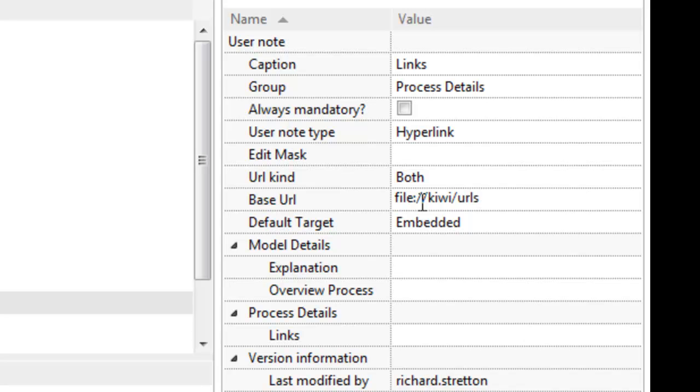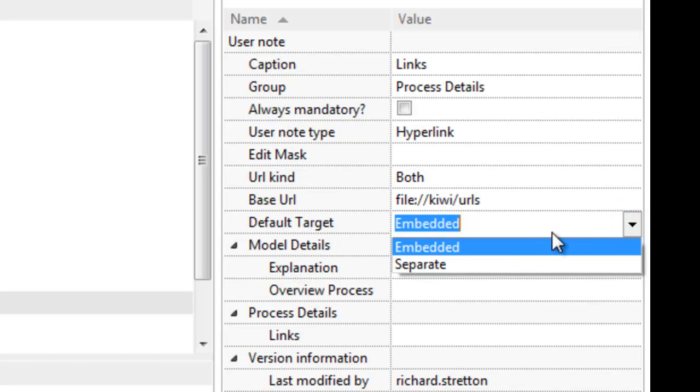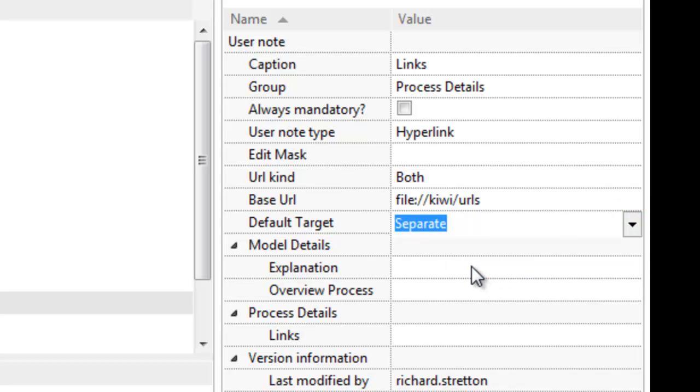For hyperlink user notes, you can also define the default target. This value will determine what happens when you press the link, whether it opens up within the same window of the browser or opens up a new browser window. We will by default set the target to be separate, i.e. it will open up a new browser window when the URL is clicked.